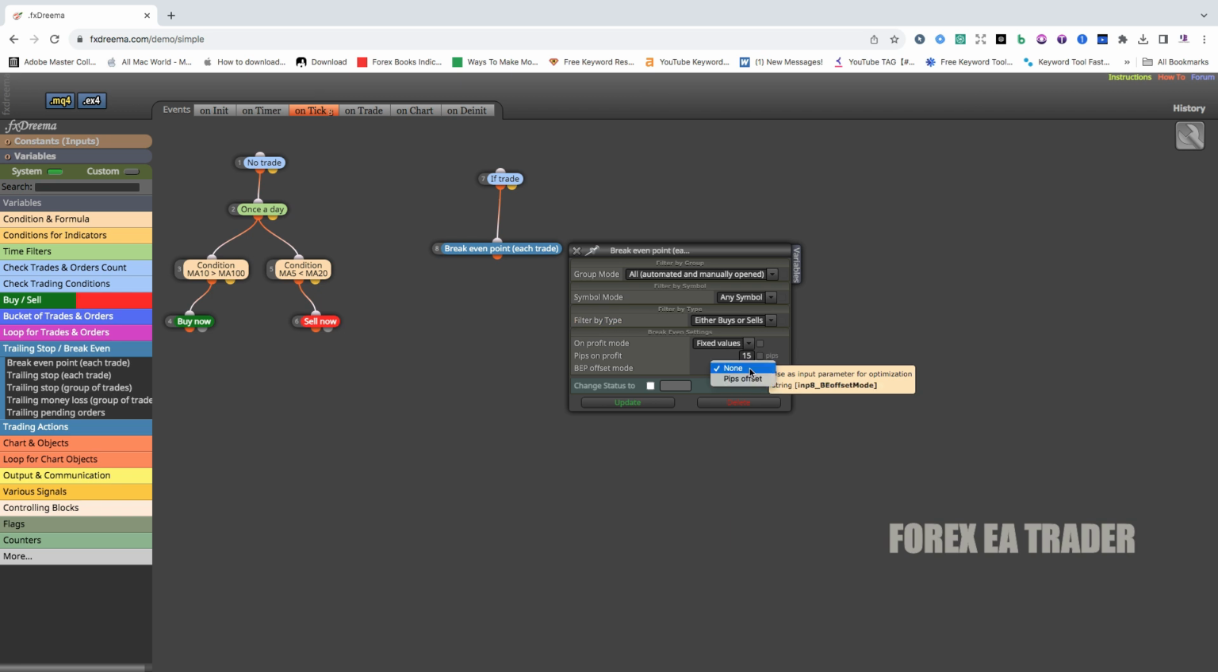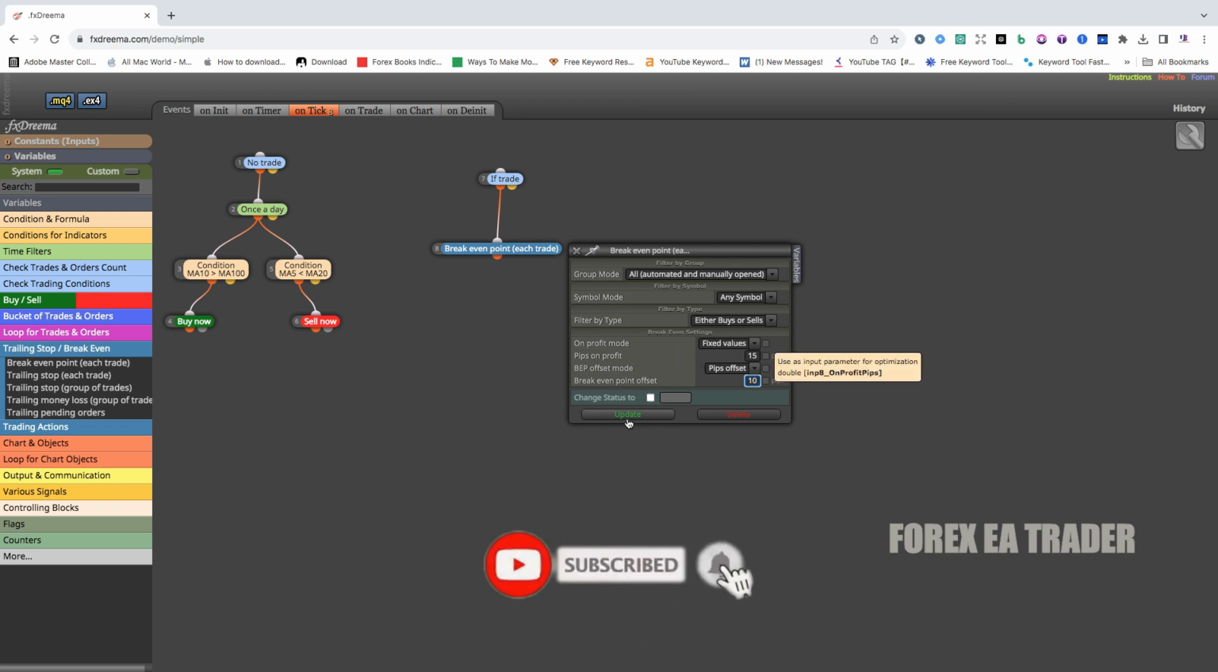When you say none, I think it's usually a pip above your entry. I think the default is about a pip above your entry, and it remains there. Or you can say after 15 pips, you want it to gain, say, 5 pips. Then you put 5 there. Or you say after 15 pips, you want the break even to be at 10 pips, and you just put it like that. So that's how you can add a break even there.